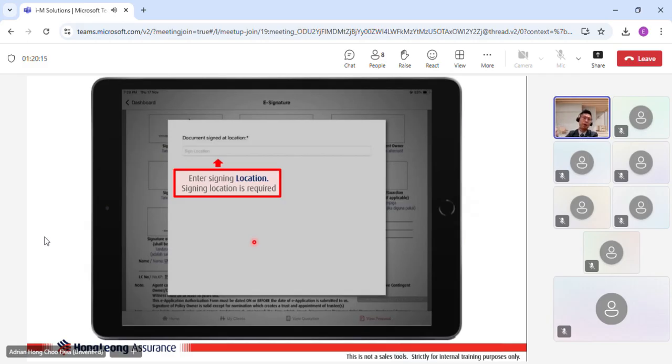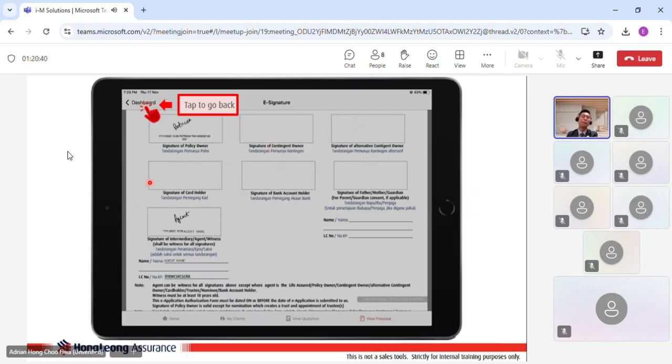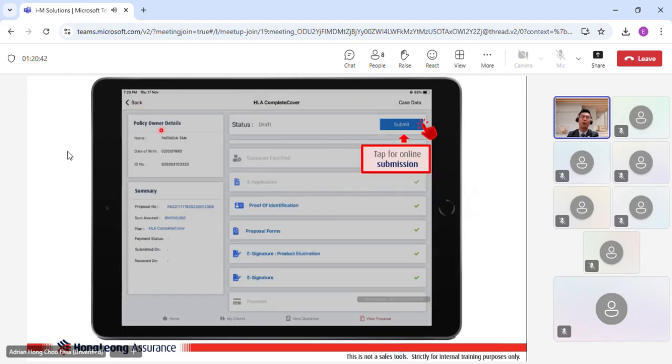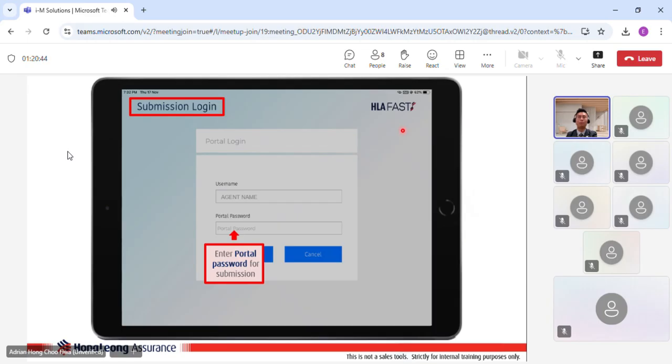At the end, it will ask where the document was signed. According to the Contract Act, all contracts, because a proposal is a contract, must be signed in Malaysia. Please don't just put Malaysia; be specific about the location where you sign, for example BJ City or SS2. After completing, you click dashboard, go back, and then click submit.